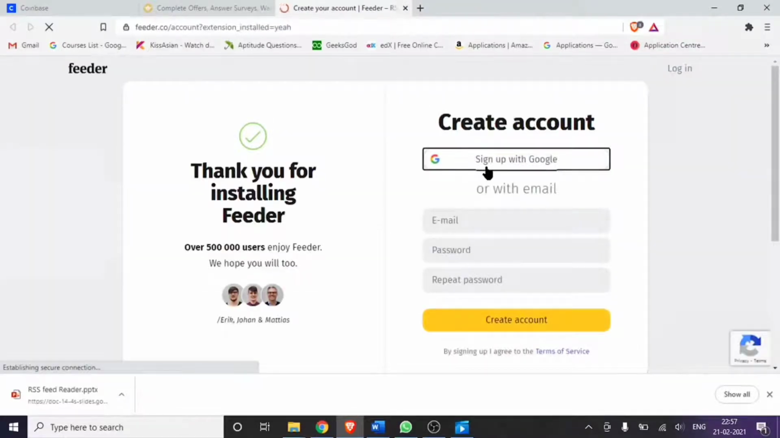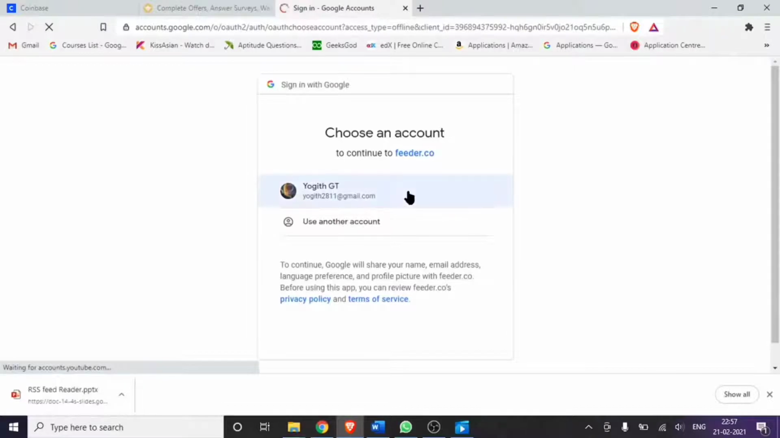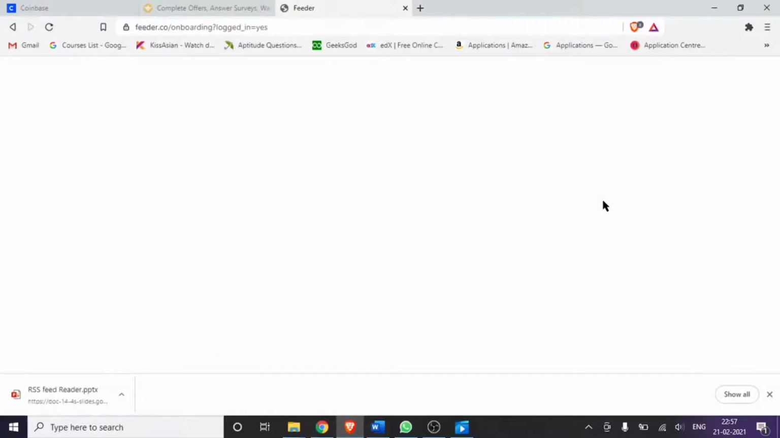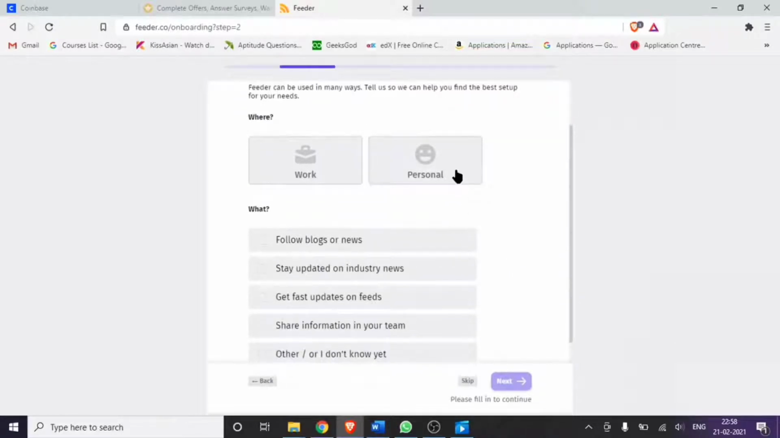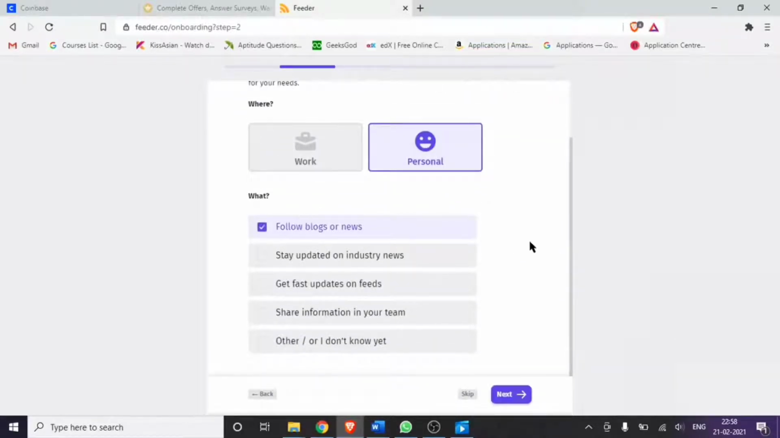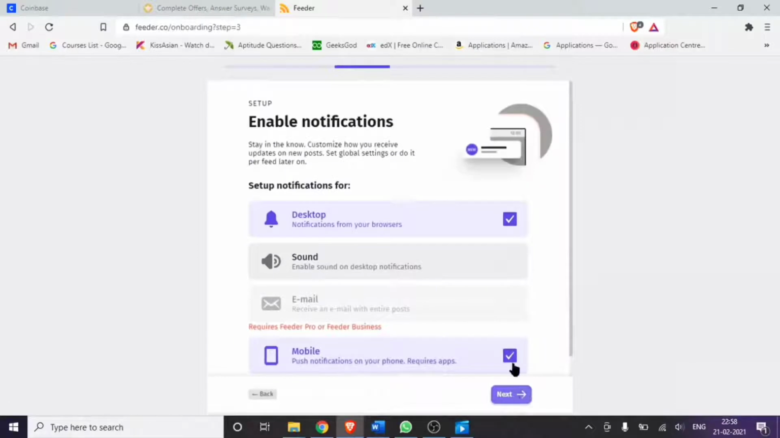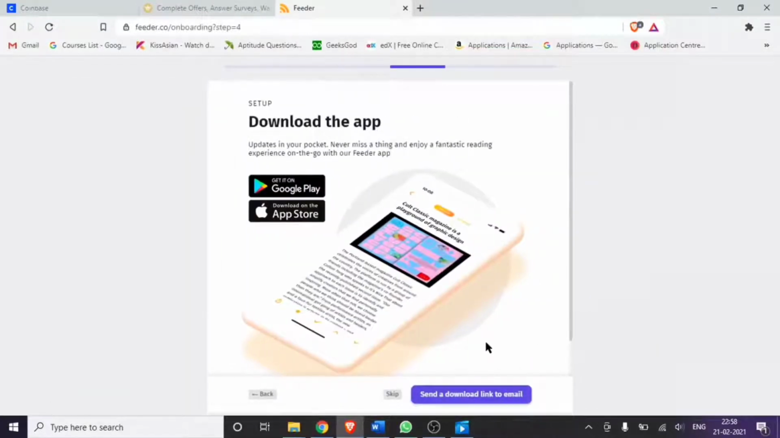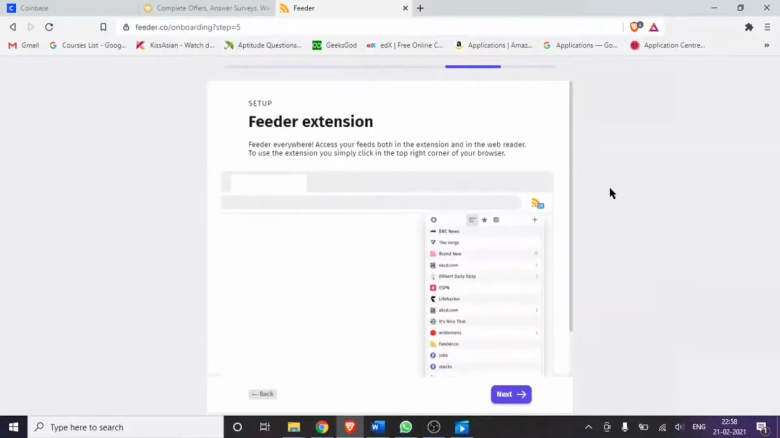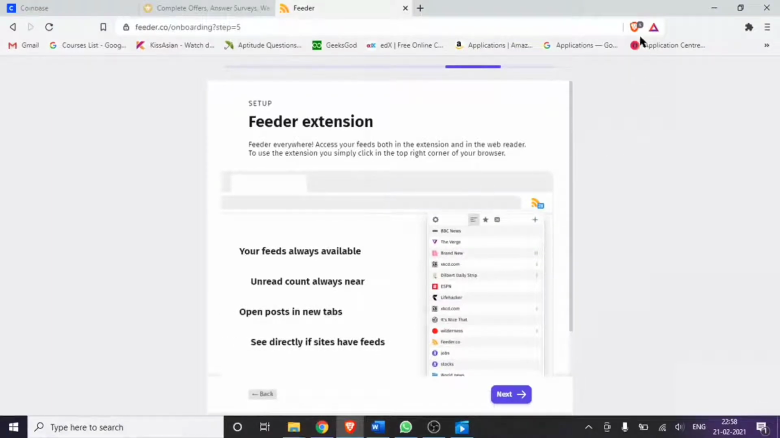First we have to create an account. This is for your general authentication. I'm just logging in with my Gmail account. It says welcome to Feed Reader. I can follow my blogs, stay updated with the news, and get fast updates on feeds. Next, I can give desktop notification or sound notification, even mobile. For now, we can use it on desktop. So that's it. My RSS feed client has been installed.